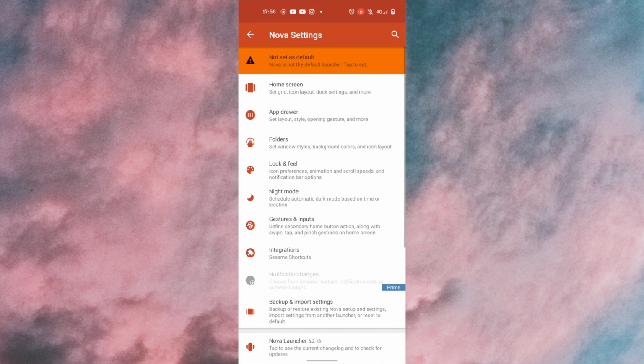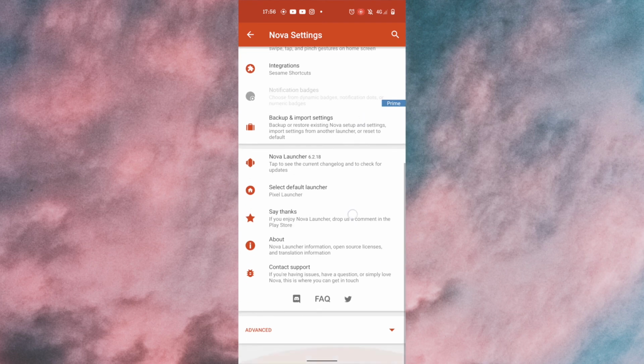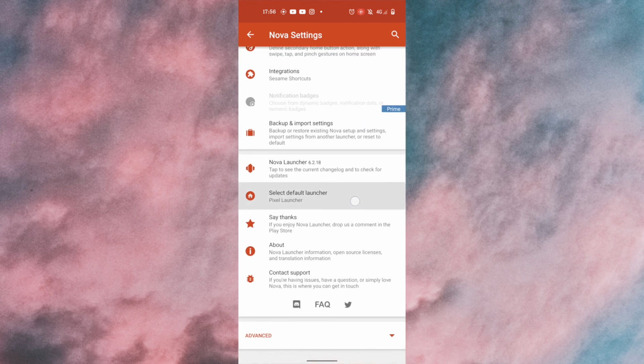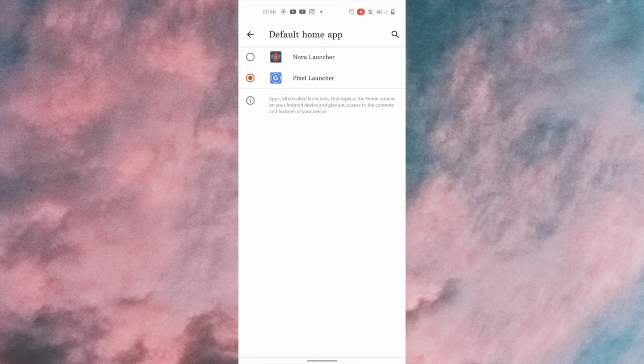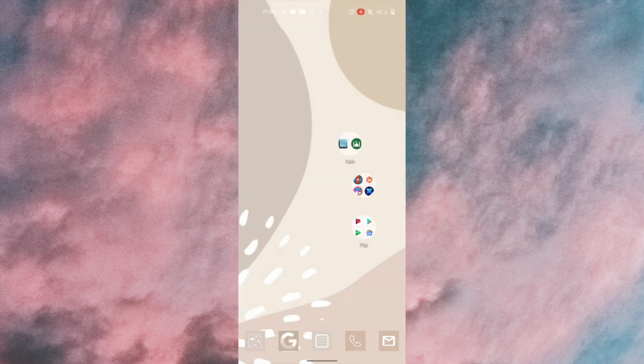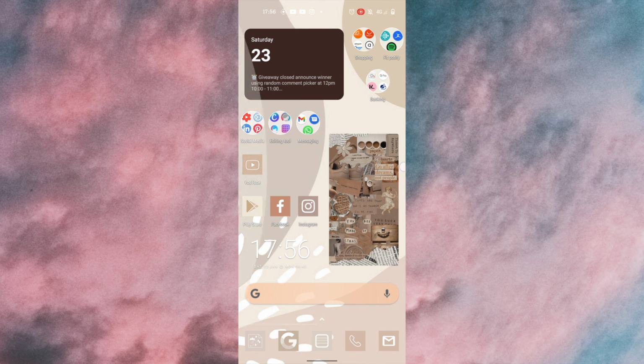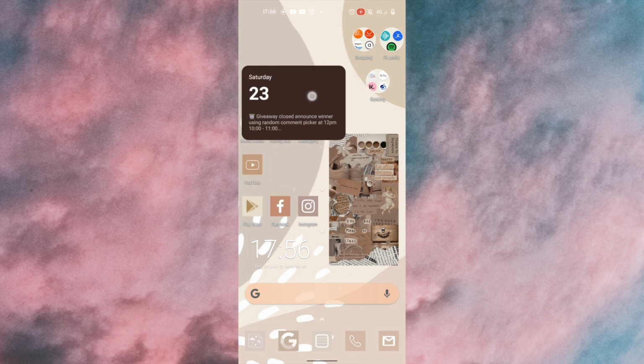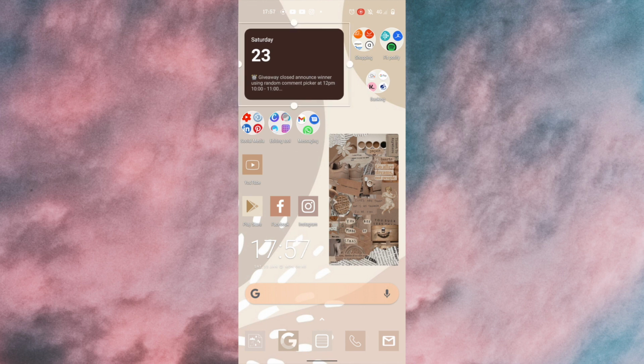It's going to open this screen here. And then you just need to scroll down, click on Select Default Launcher, and then you're going to click on Nova Launcher, and look what happens. This time it's on the first screen of the homepage, but there's no date or weather, and there's no white Google bar at the bottom, so it's just my custom one that I've put in. But yeah, this is how it looks like.